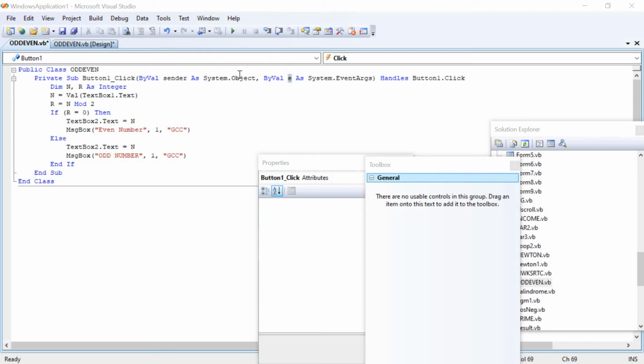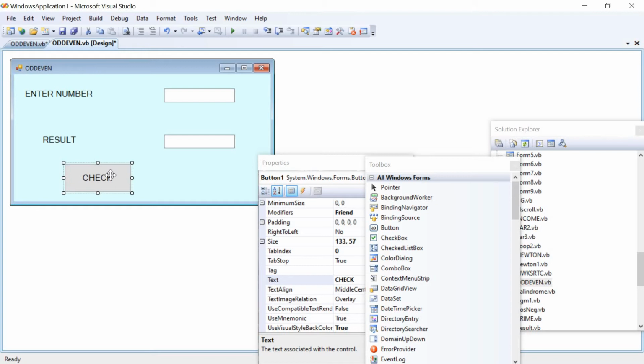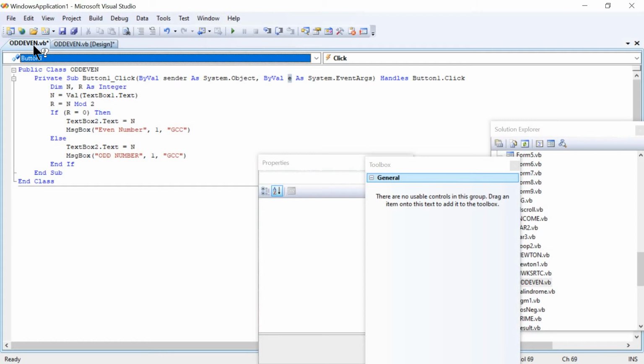Sender is of type System.Object and E is of type System.EventArgs. Then when I call here System.Object, the sender of System.Object, what does this indicate here? This will store a reference to the control or a tool. That is nothing but, for example, which button was clicked. But as per the design, we have only one button, right? Suppose we have around 4 buttons. In that case, it has to recognize which button was clicked, right?